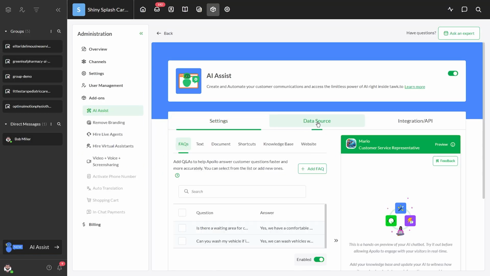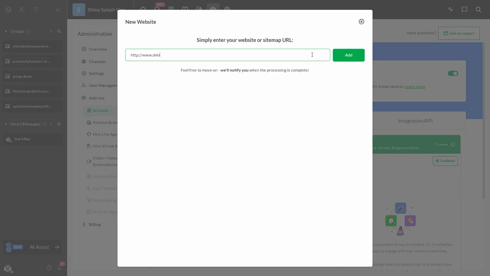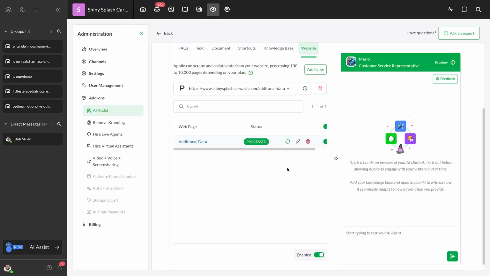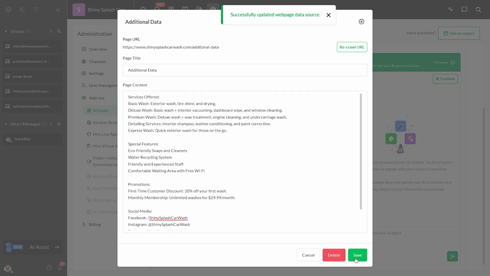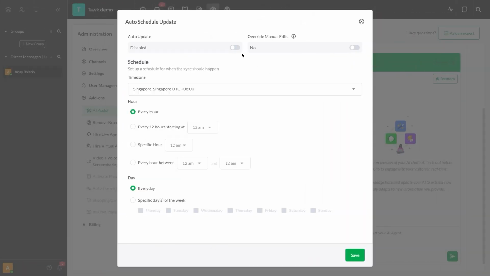If you notice any missing information in your FAQs, you can use the web ingestion tool to upload specific pages from your website. In this section, you can easily review and edit the ingested data to ensure it is accurate and up to date. Activate the recrawl feature to keep your information current and accurate.